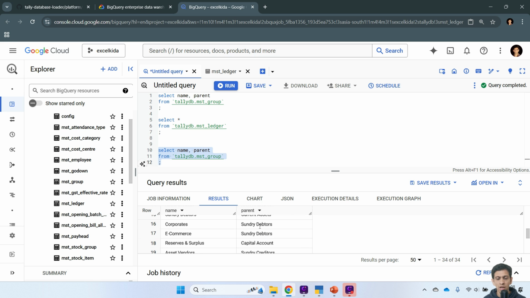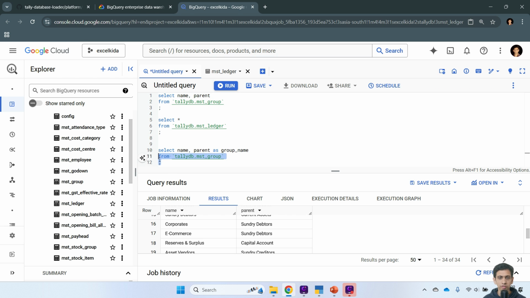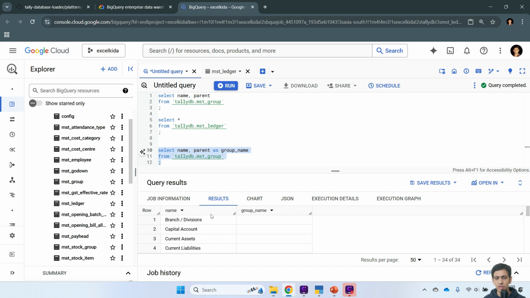Now let's say I want to display this as group name instead of parent, because parent is confusing. So I want this field to be displayed as group name. I can always write AS and the new name, group underscore name. Ensure you don't have spaces in that alias or new field name. So this is the new name for parent. Now if I select this and run this, instead of parent, it would start displaying as group name.